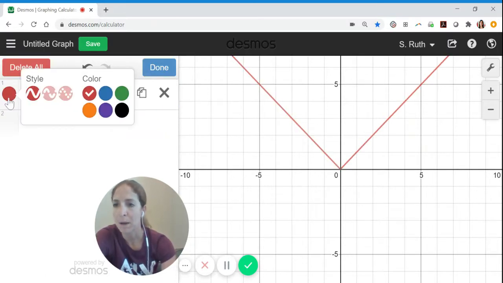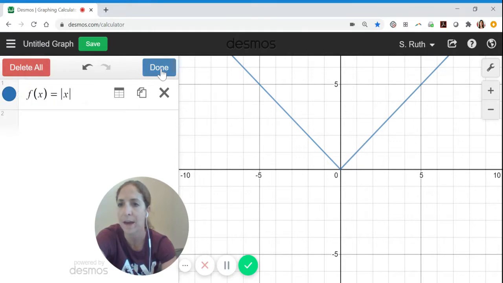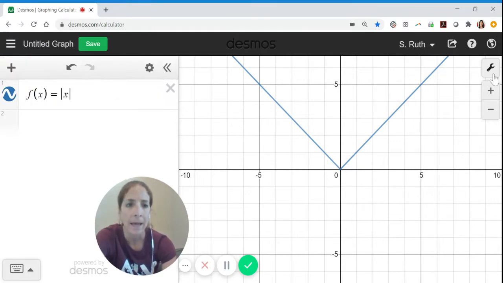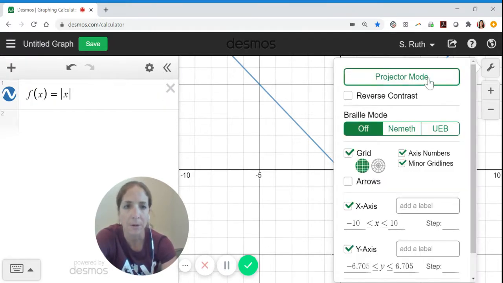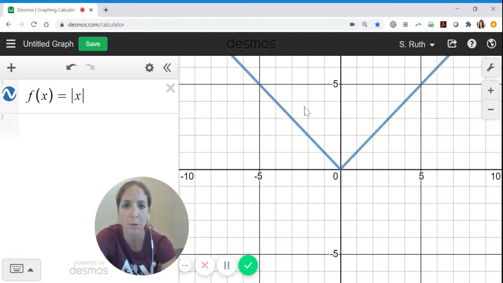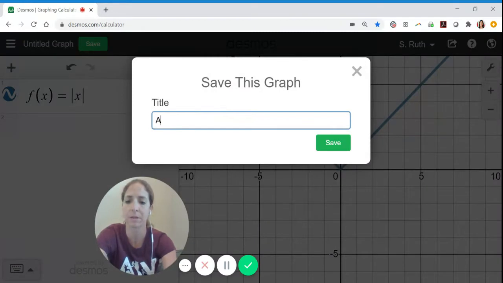And let's see, I'm going to keep my base graph in blue. You can adjust the color of your graph and all of that, so it's kind of fun. And I'm going to make it a little darker. Projector mode just makes the line a little thicker. And let's go ahead and save this so that I can share this exact Desmos sheet with you. So: absolute value function transformations.